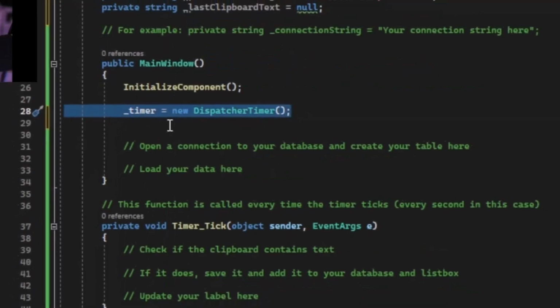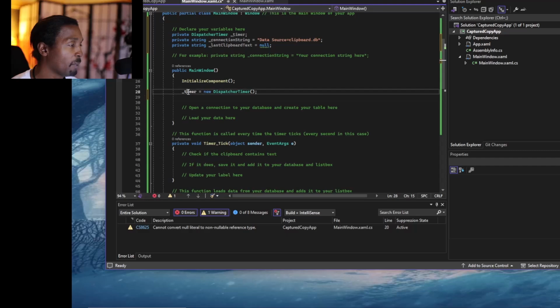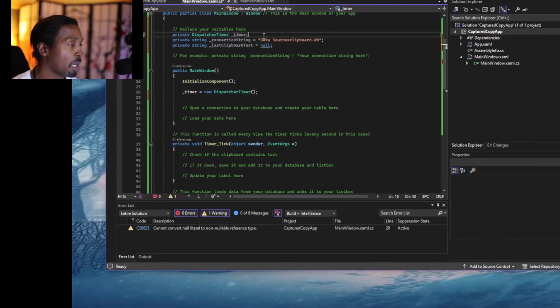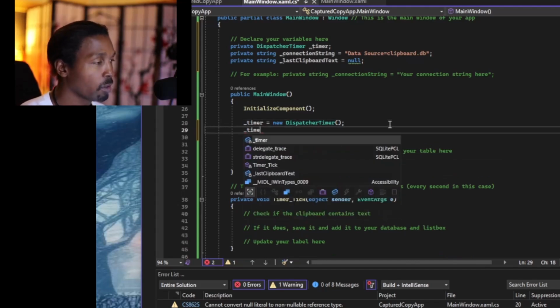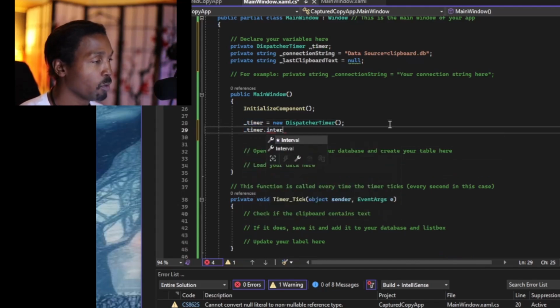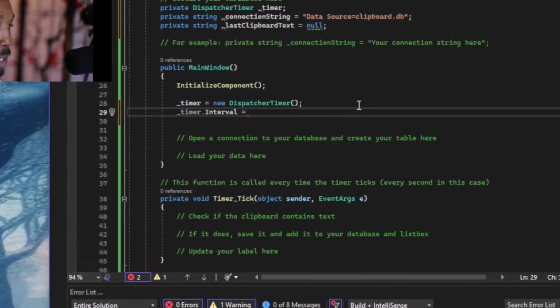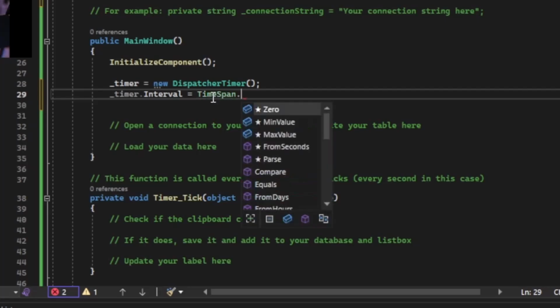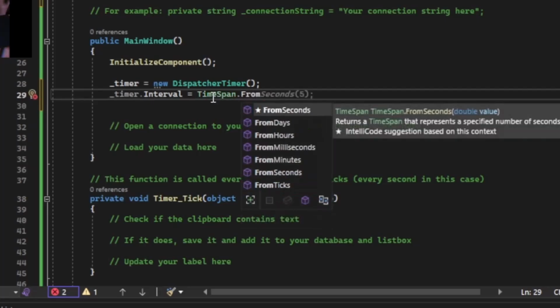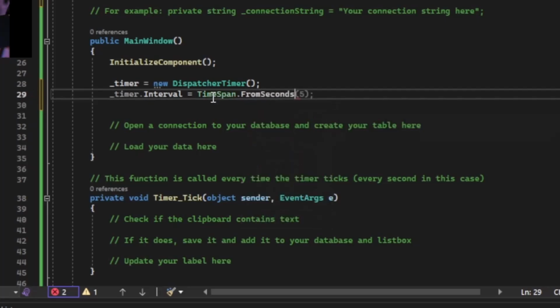Now, what does this do? This creates a new dispatcher timer right here. We first declared this variable being a DispatcherTimer type, and now we're going to actually create a new DispatcherTimer by using the new keyword. And what I can do from there is I can say underscore timer dot Interval, and I can say that interval equals, let's say, TimeSpan dot FromSeconds, FromDays, FromHours, FromMilliseconds, right? So I can do something like this, and that will work.